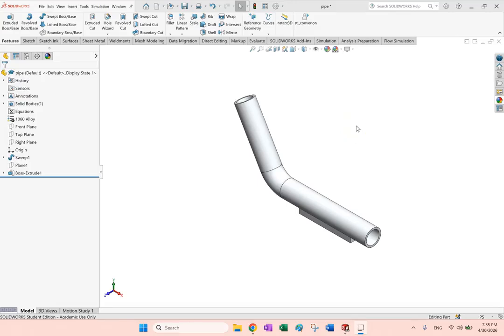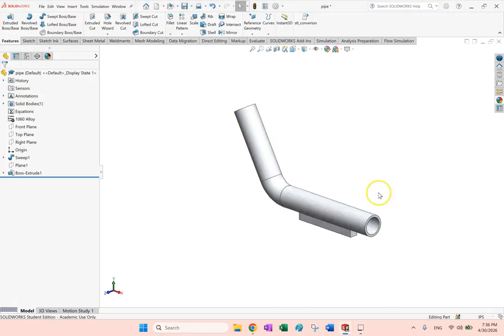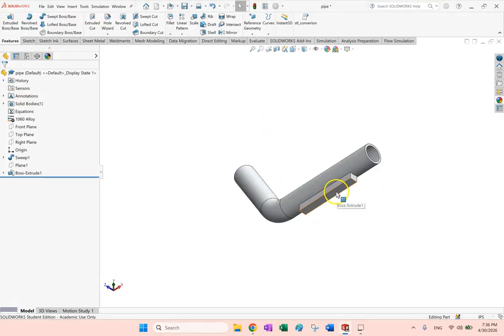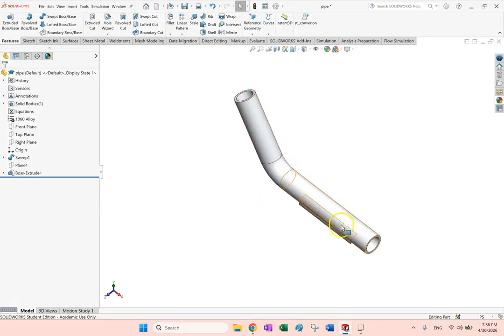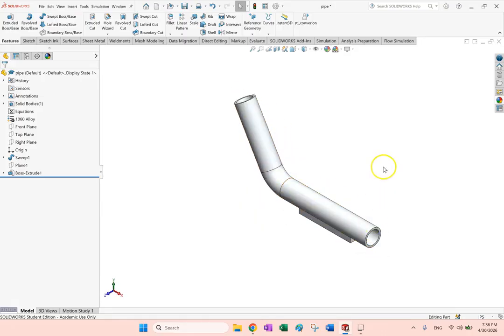Hello everyone. In this video, I want to show you how to perform a flow simulation and use the result of that in a static study. So here we have a pipe which has this support, and we're going to fix this support and we're going to let water flow through this pipe, internal flow.